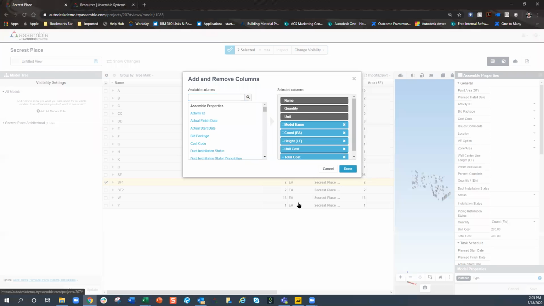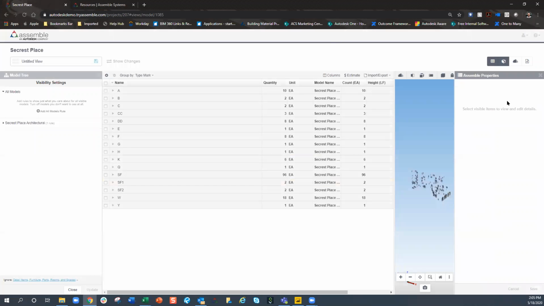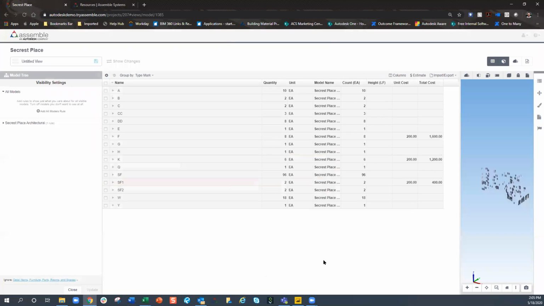So now I've got that information here in my inventory. I close this out. I can see that for those doors that I have put unit cost into Assemble, it's doing the math here. So since this type mark F door is $200 a piece, it's $1,600. These are just some unit costs that I put in previously. All right.